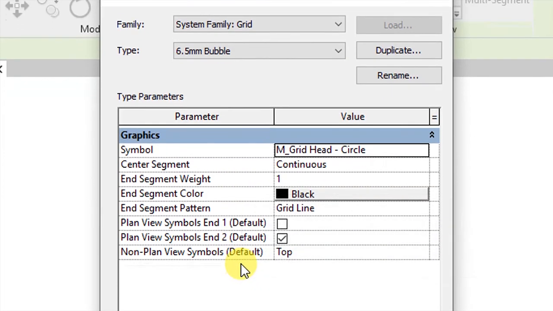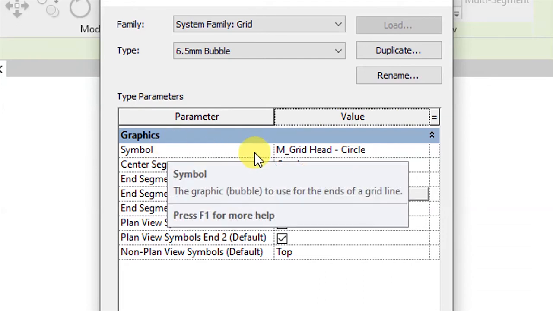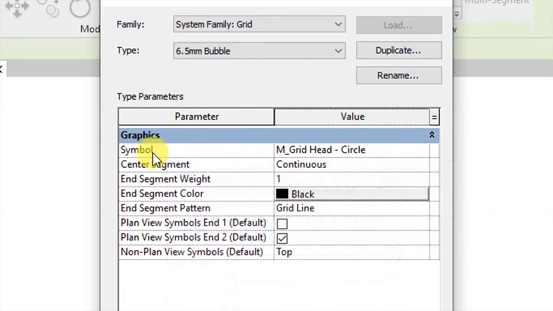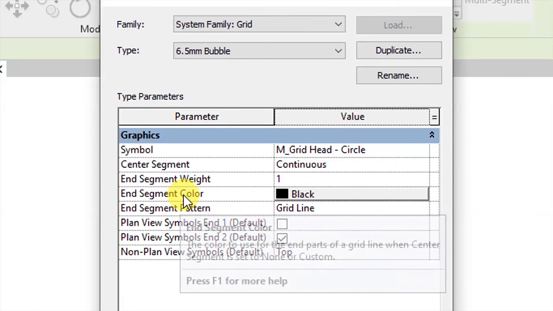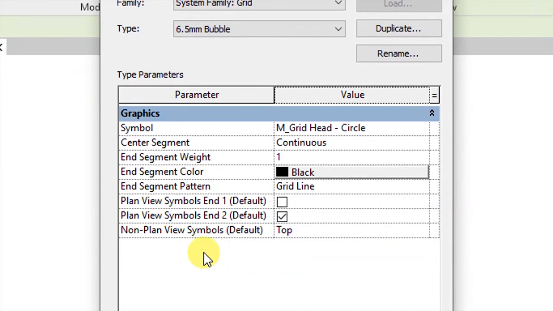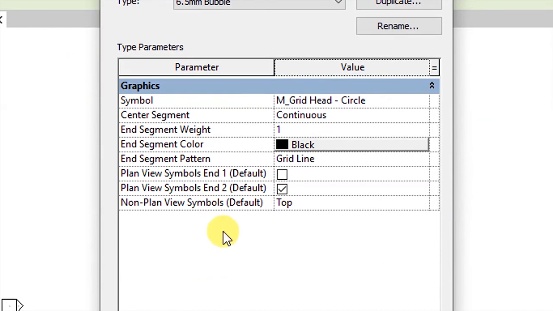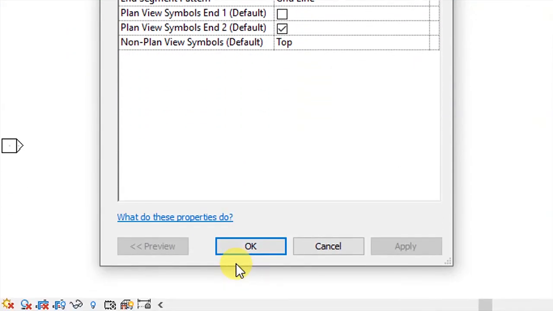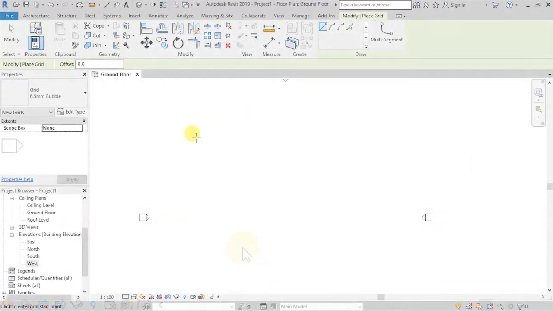Down here we have type parameters, so you have a parameter and a value. You have graphics here, which we are looking at. Here is the symbol. We have a M grid, add circle. We are going to see that when we place the grids. We have control for segment weight and color, segment pattern, and non-plan symbol views. So we are good with that. Just click OK. Then we'll create our first grid here, which is going to be a vertical one.